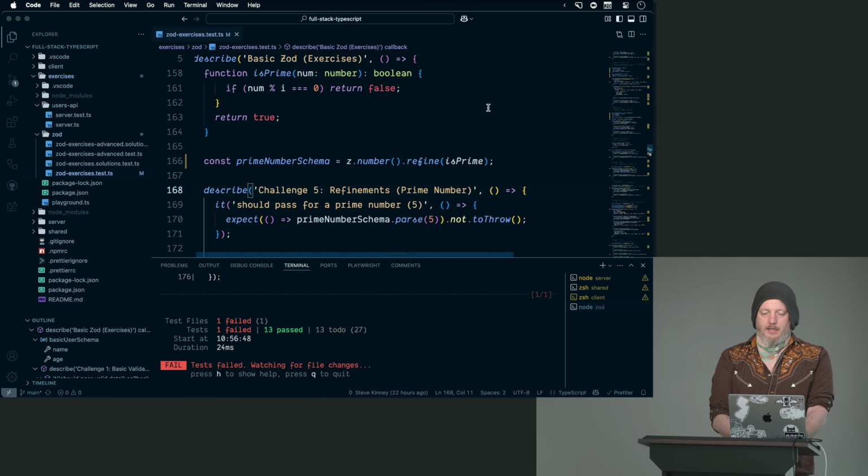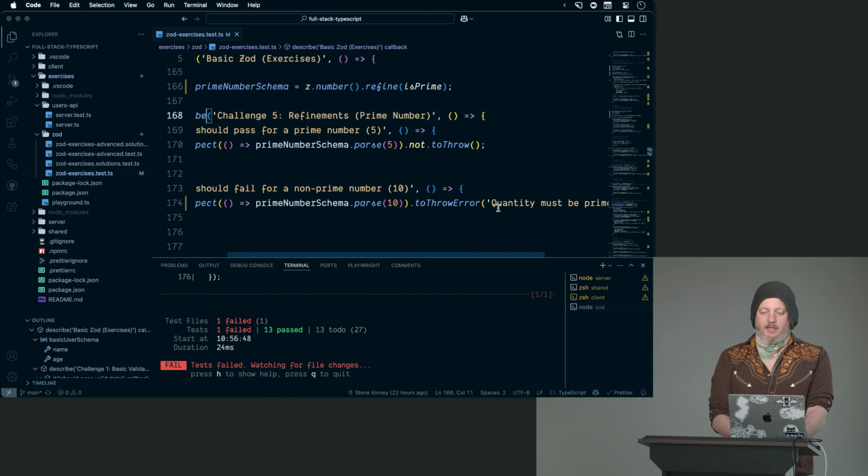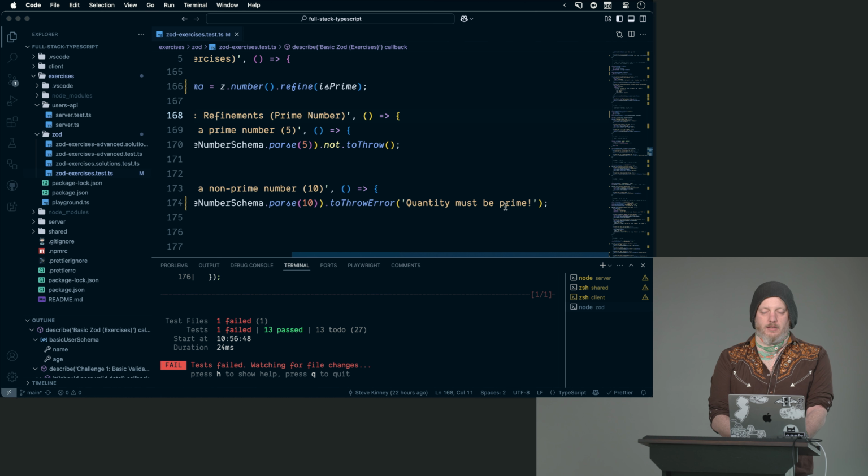The other thing that we'll do here is you can see this error is unique, right?